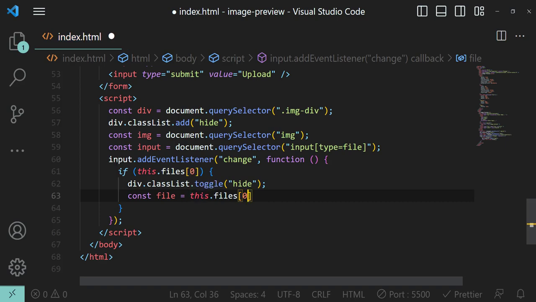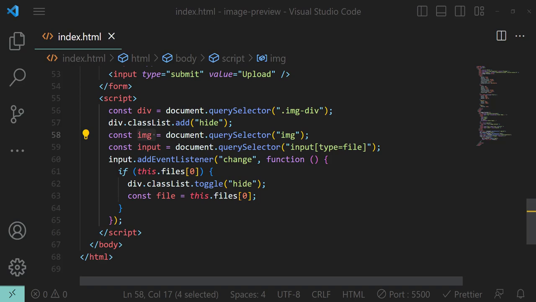So this represents this input field. We are accessing an attribute or property of this input field, which will return us an array of type FileList. So we are accessing the first element of that array. Now we have access to this file. Now the next logic that we have to define is that we have to set the source property of this image tag to this file so that the image can display that file.